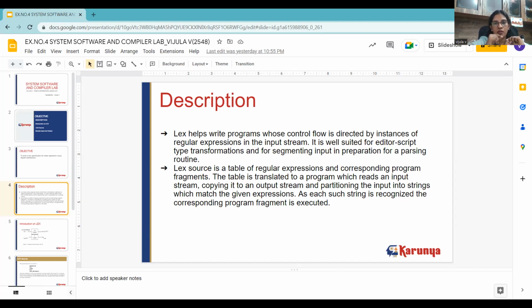At the boundaries between the strings, program sections which are provided by the user are executed. The LEX source file will associate the regular expressions and the program fragments. As each expression appears in the input to the program written by LEX, the corresponding fragment will be executed.